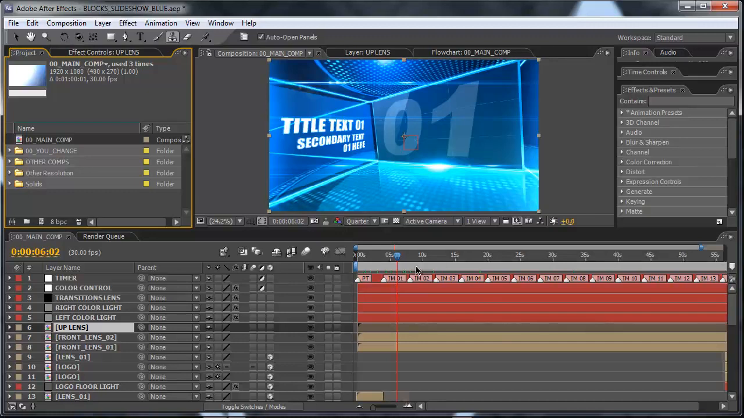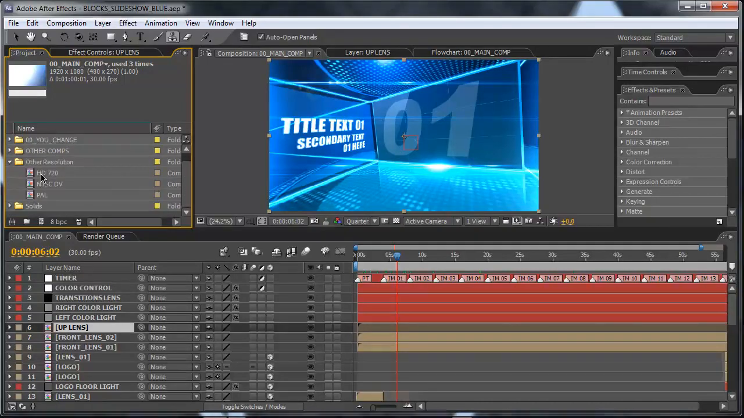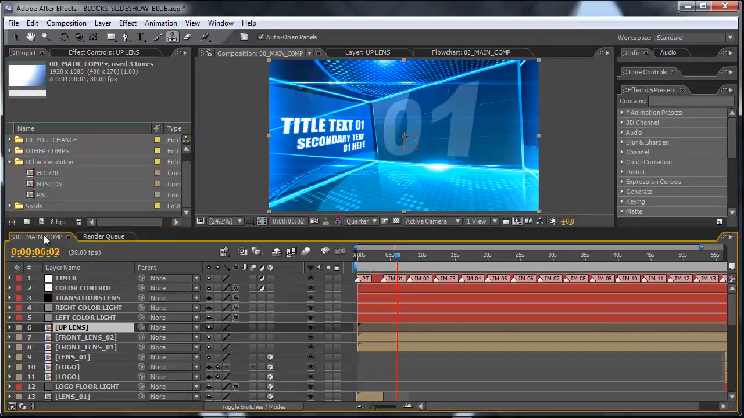So for example, we have our boxes slide template here. If you open it up, you will see that we have here the main composition, and we also have a folder called Other Resolutions. So you open this up, and here you will find three presets, three compositions.